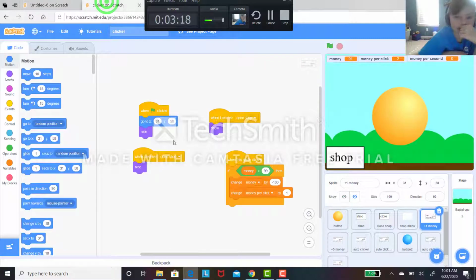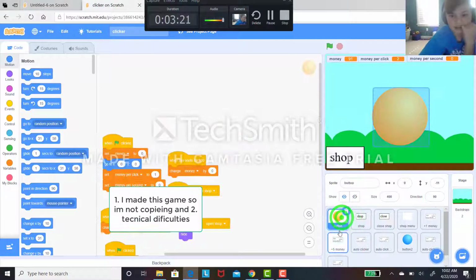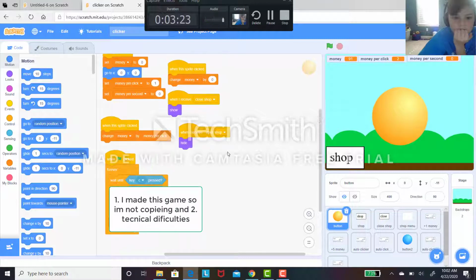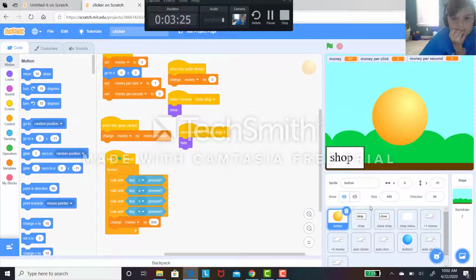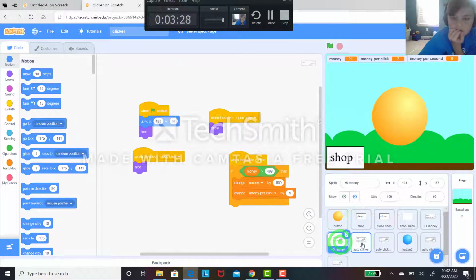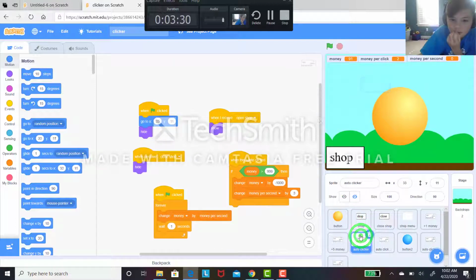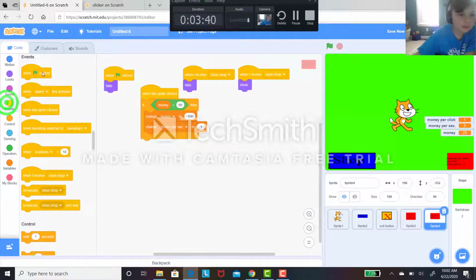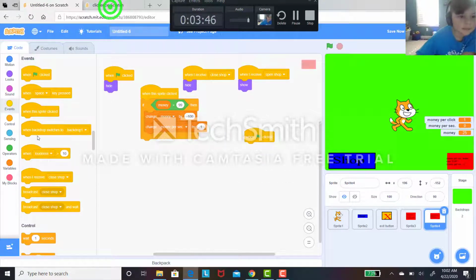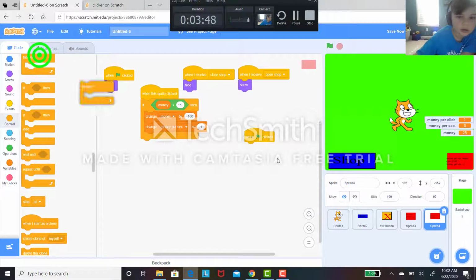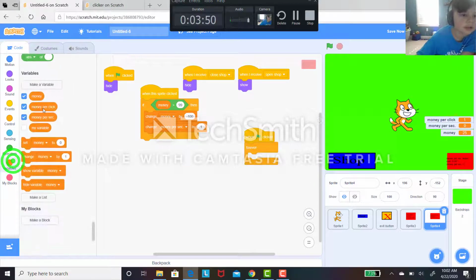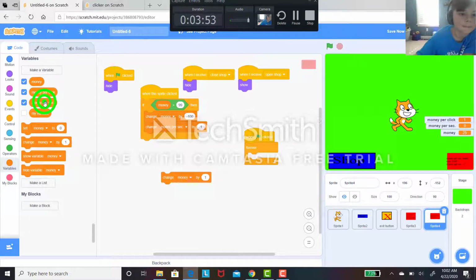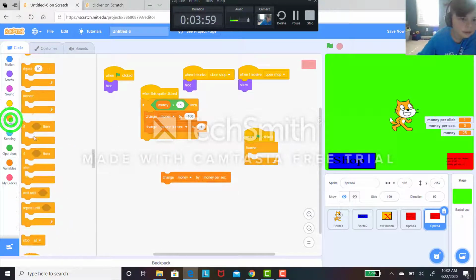Wait, give me a second. I need to look at something. Okay. So you want to grab, this is a tricky part. When this forever, variables, change money by money per sec, and then wait 1 second.